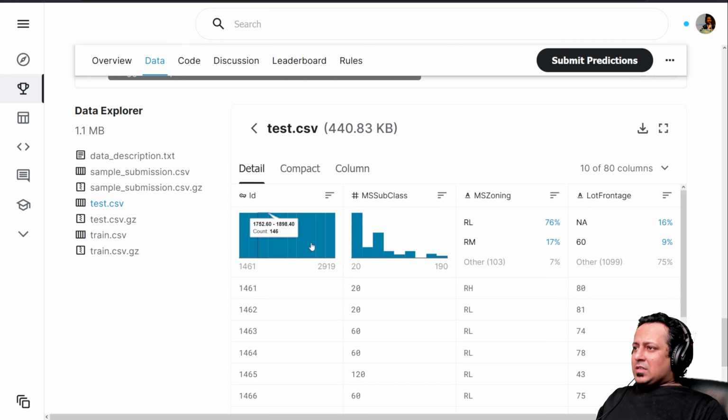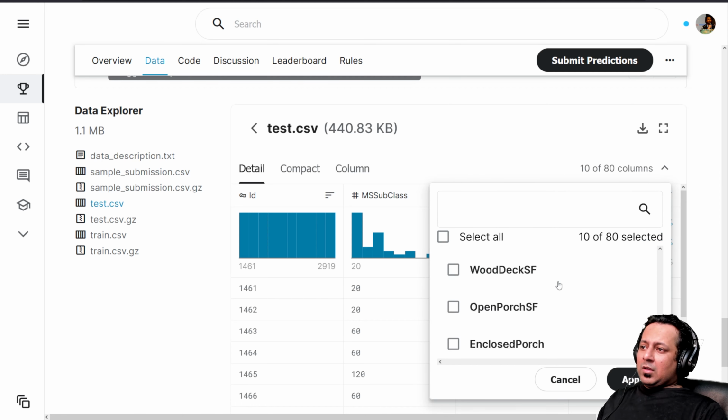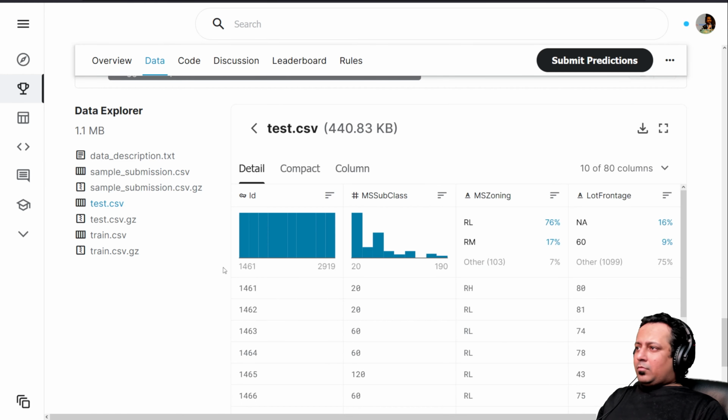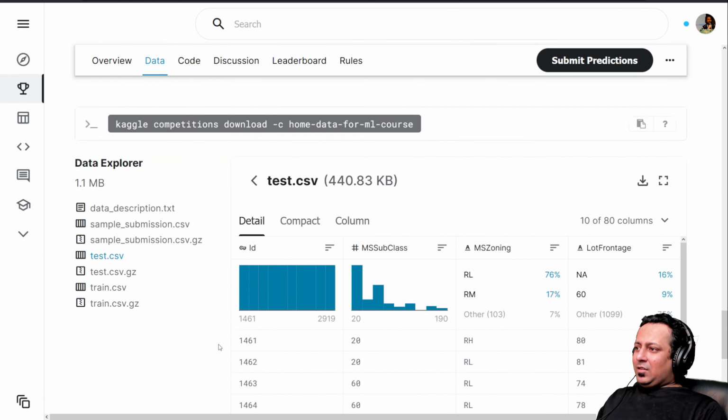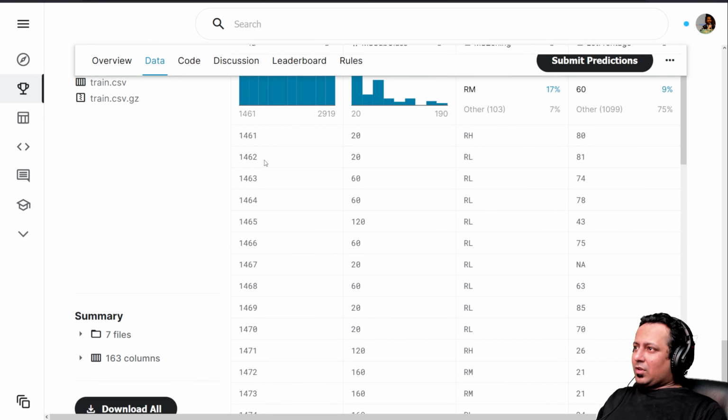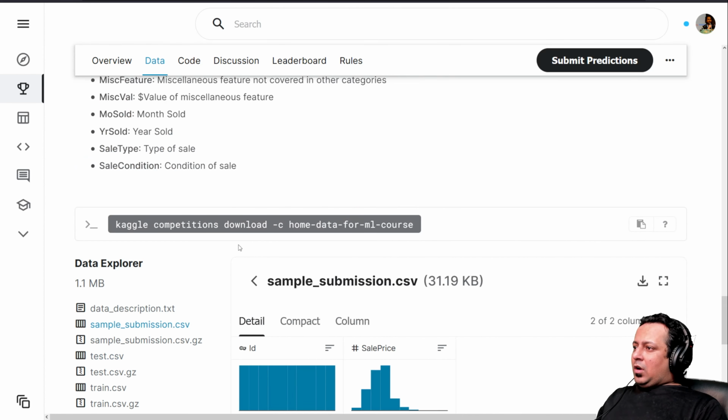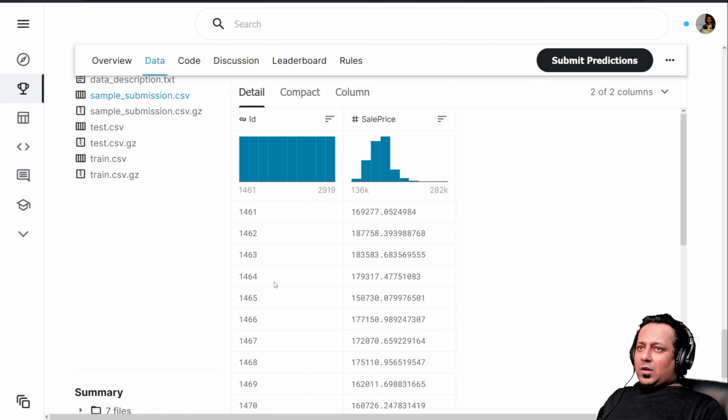And this is your test CSV file. The test CSV file is in the same format, except that it doesn't have a sale price column. So you have to build your model on train.csv and use it to predict on test.csv. When you look at the sample submission file, before that, let's see these IDs. You see here 1461, 62, 63, and here you have the same IDs. So instead of submitting the whole test.csv, you just need to submit the correct ID and the price corresponding to that ID that your model has predicted.